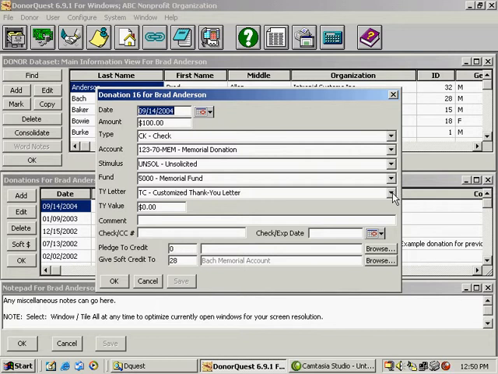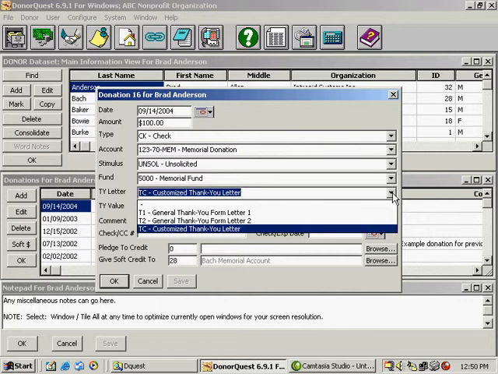For each donation you enter into DonorQuest, you need to enter a thank you code for all the donations you wish to produce a thank you letter for. And these codes are of course customizable, so once you purchase DonorQuest, you'll be able to create all your own codes. But here in our little sample database there are just 3 different codes, and this one in particular is TC for a customized thank you letter.